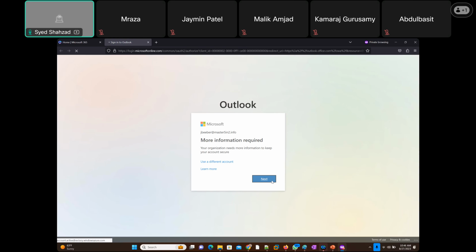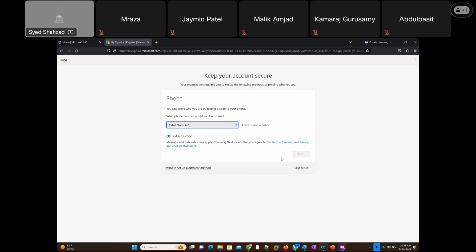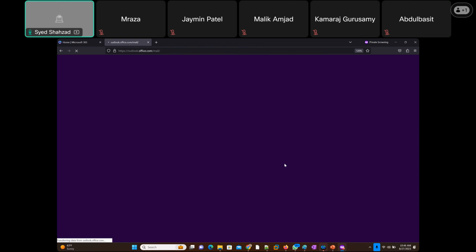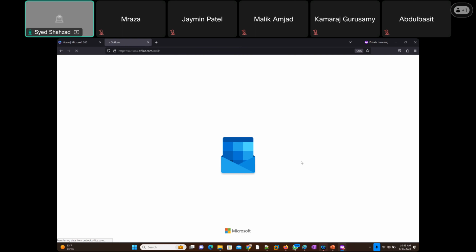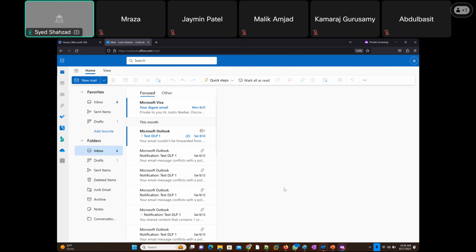JBeaver next. Oh, it's asking again for multi-factor authentication. I'm skipping that. And now the email opens. Now from this email, I'm expecting that the DLP policy, the data loss prevention policy, has been implemented already last week.